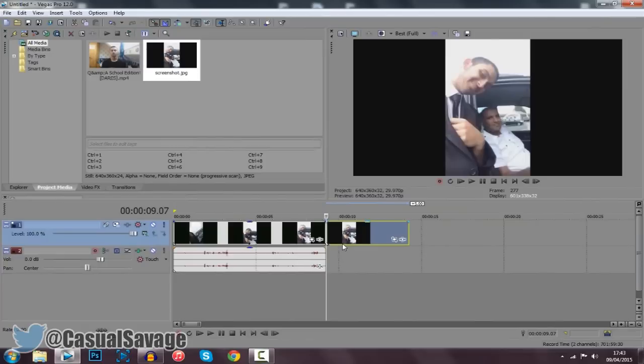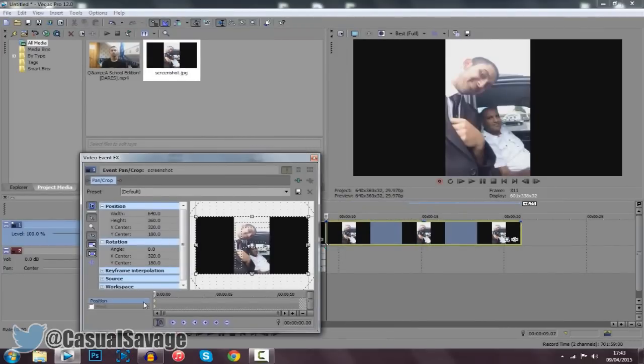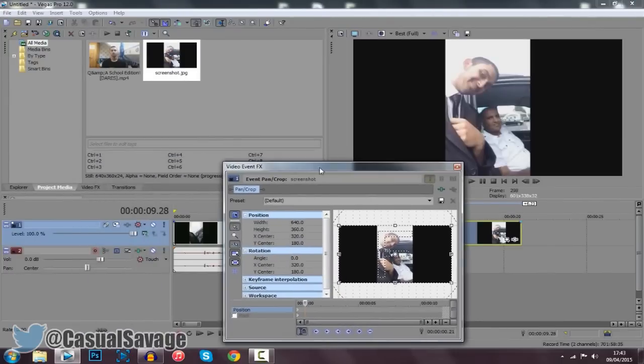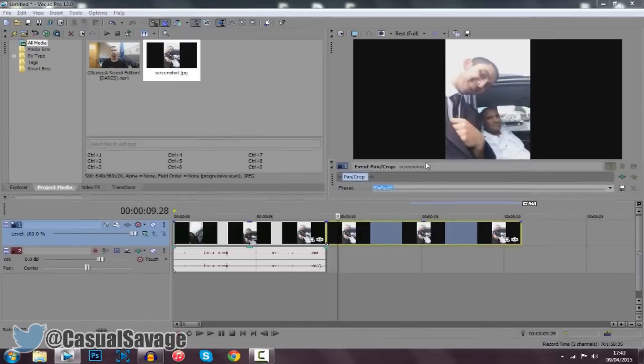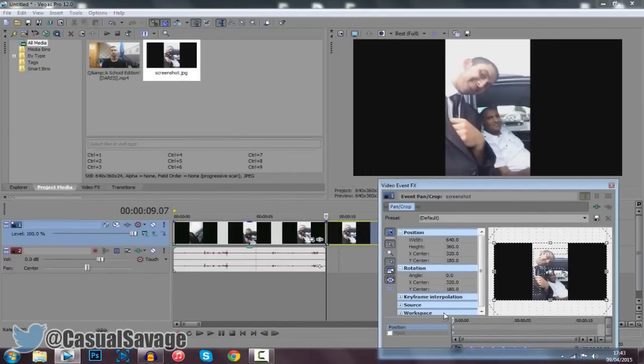Now from here, we can do what we want. So we can zoom into his face. So come to the event, actually move this across a bit. Come to the event pan and crop. And now make sure this is checked, sync cursor. So when you move this, it's going to move on the screen as well. So we can see here how long it is. So, come to the start, it's on 9 seconds, and I'm going to make it take that 2 seconds to zoom into his face and spin.